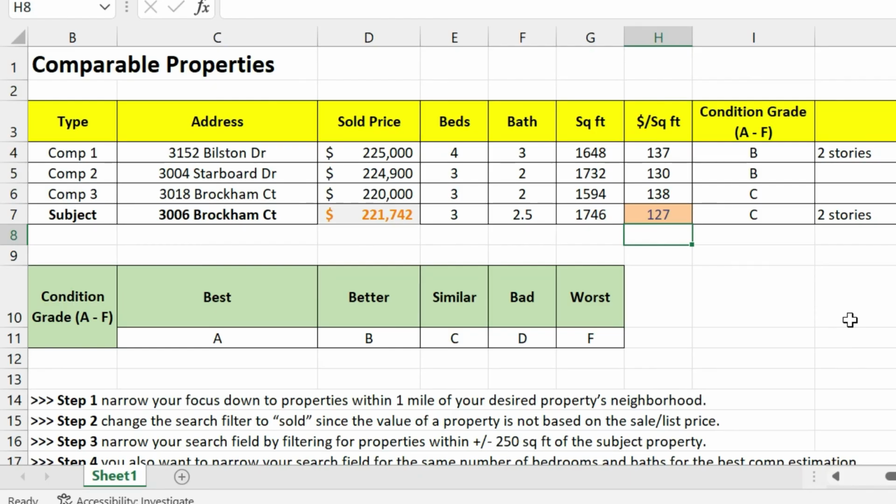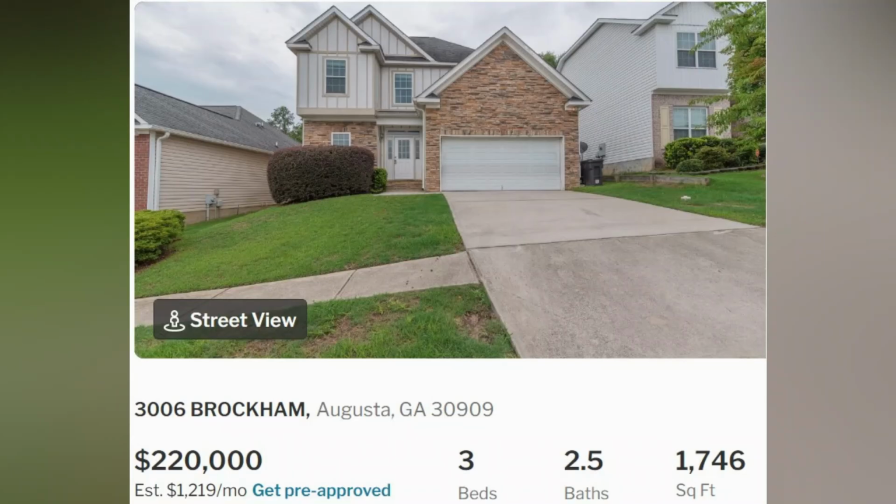So I came up with $127 as my cost per square feet. And what you do, you take that $127 and you times that by 1746, and that will give you $221,000. So I came up with $221,000.